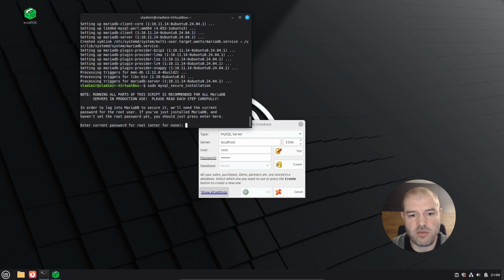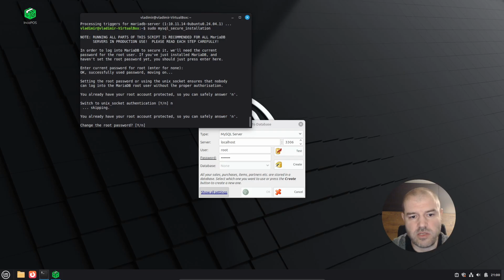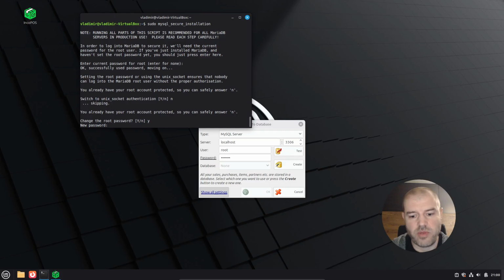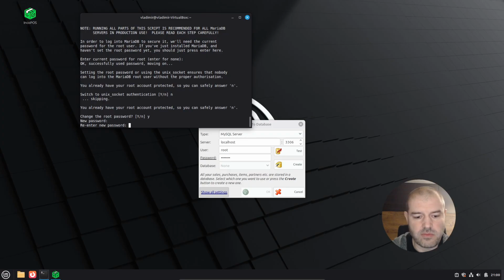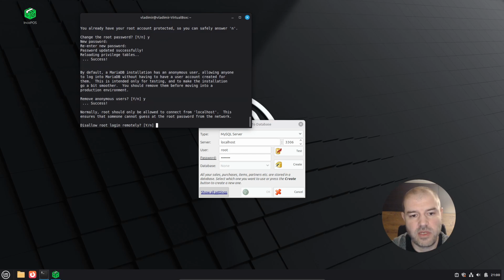You have to enter the current password for mariadb, which by default is empty, so I just press enter. Switch to Unix socket authentication, I'll press no. We'll be using passwords. Change the root password, yes. Then enter the new password. I'll enter IncoPOS 2 times. Remove anonymous users, yes.